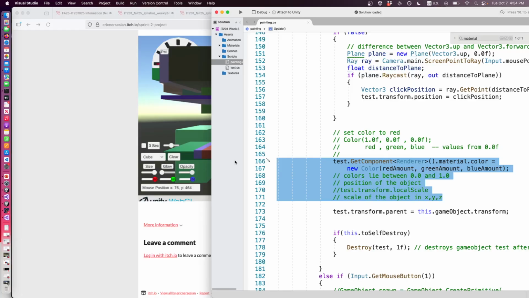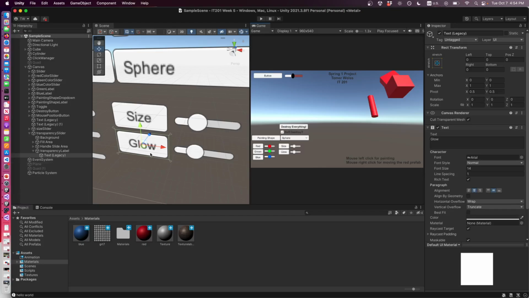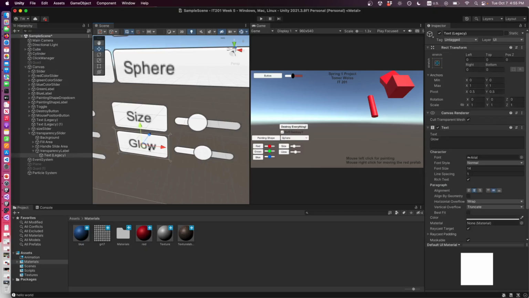But before we do anything interesting, we first need to create a function to connect this slider to that transparency value. So let's go again to that slider. This slider should go from 0 to 1, and let's set it by default to 0.5 as the default value for transparency. This should actually say transparent. I'll figure this out later.